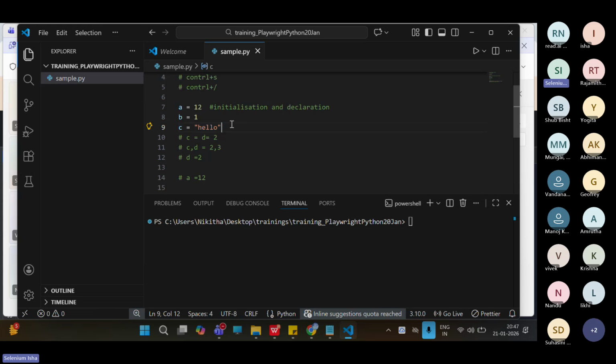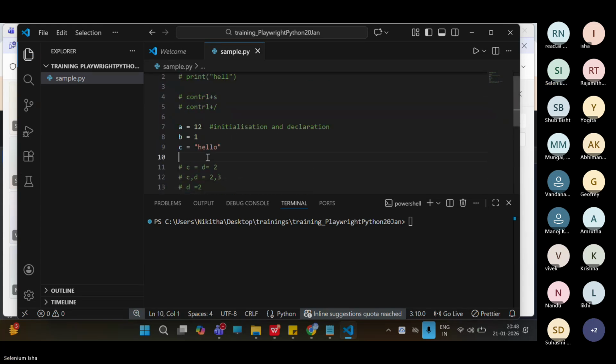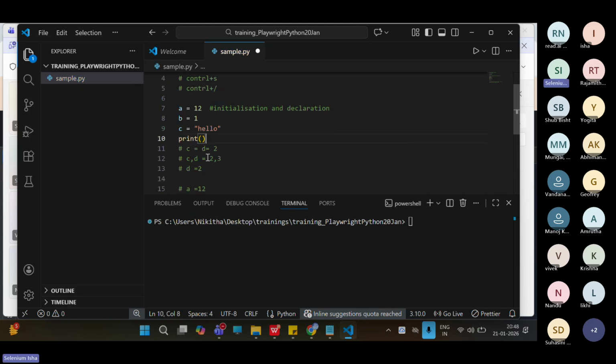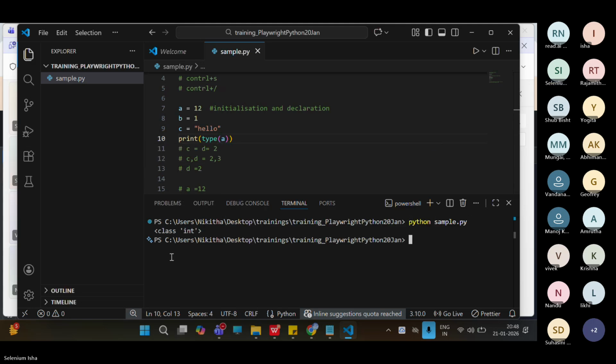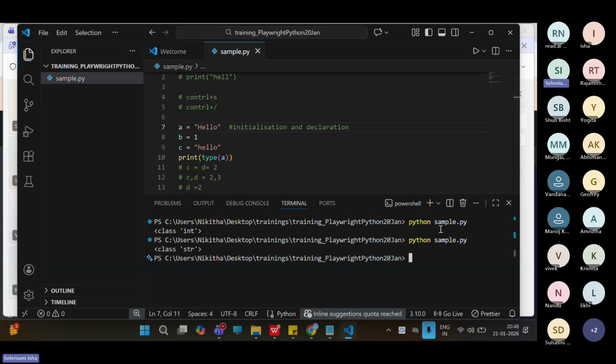So if we print the type of it, print type of A, you will see here int because I have provided the value of int. So now instead of 12, I will provide hello and do the printing. See, it automatically accepted the data type as string.